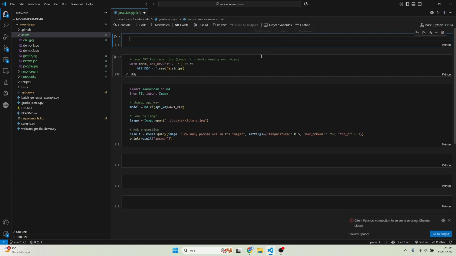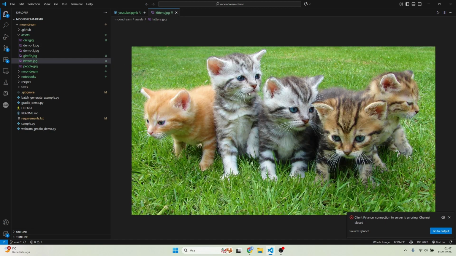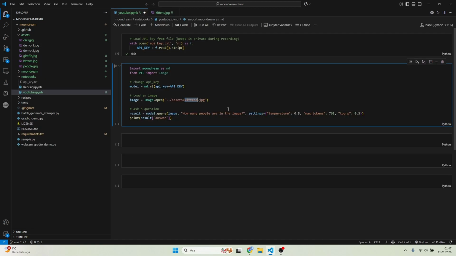By the way, I installed Moondream with pip install moondream before starting the recording, so I'm not gonna do that again. And you see here kittens. Let me show you the example image. Yes, this is my input image for now.